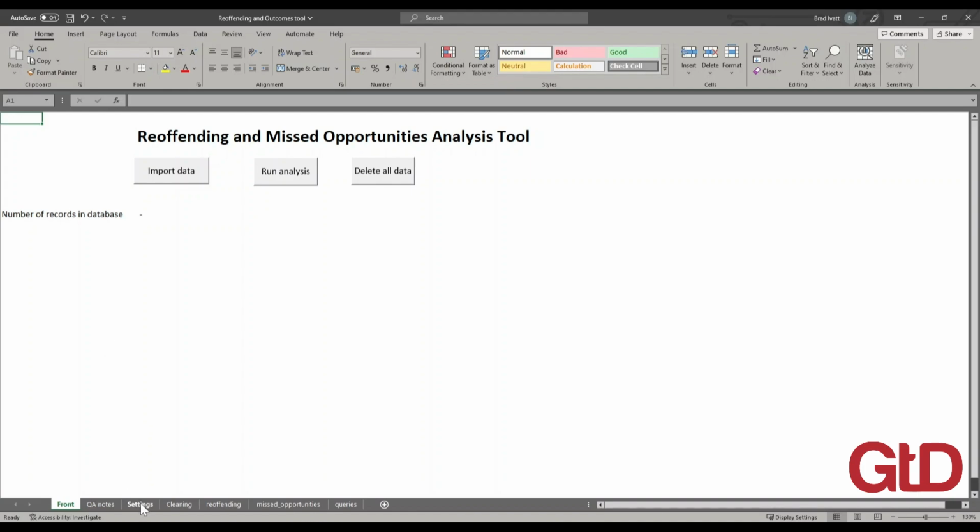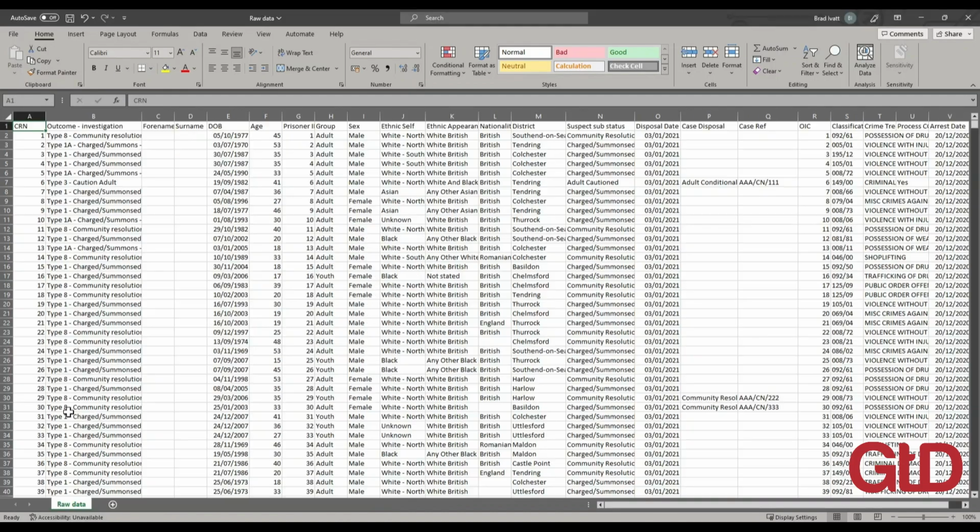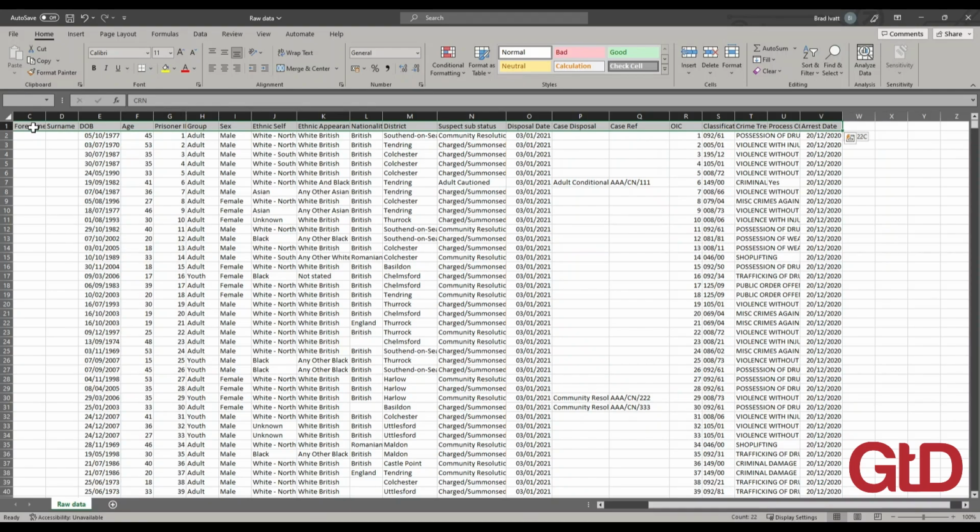So the first step is to head to the Settings tab, and all the cells that are highlighted yellow throughout the tool are the only ones that need editing. And in this first table, we're going to want the column names from the raw data. The reason for this design is so that any future changes to the field names in the dataset will be accounted for.